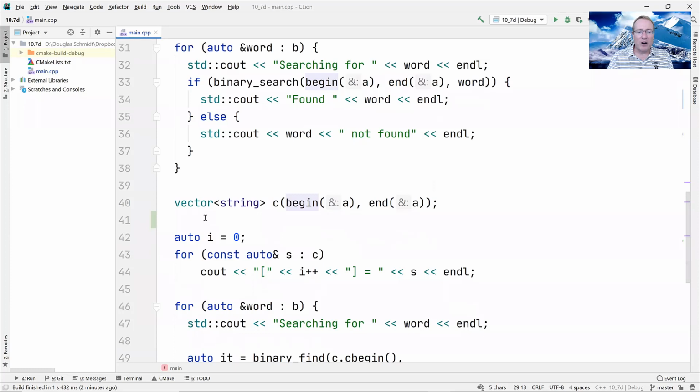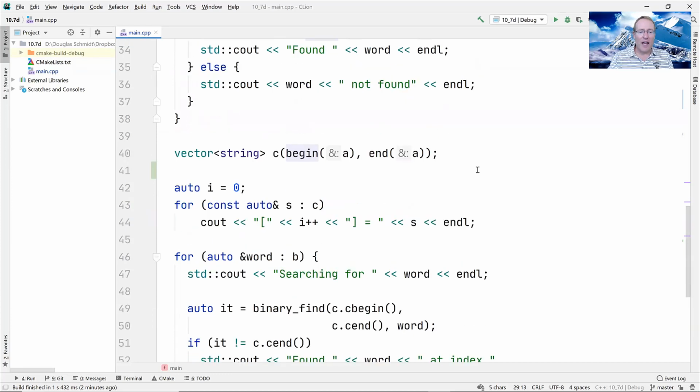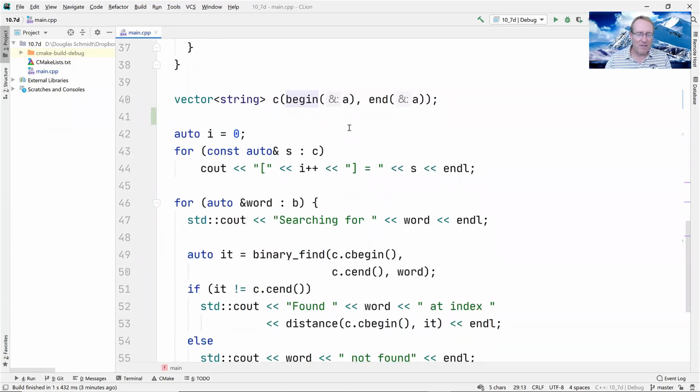So down here, we're going to make ourselves a vector of string, which will just be a copy of the range of the integer A. And then we're going to go ahead and print out the contents of that vector. And of course, the contents will be sorted because we sorted that array earlier. And when we print this out, it's going to tell us the index location of every one of the elements. And that'll make it easy to tell when we do the binary find whether it worked or not.